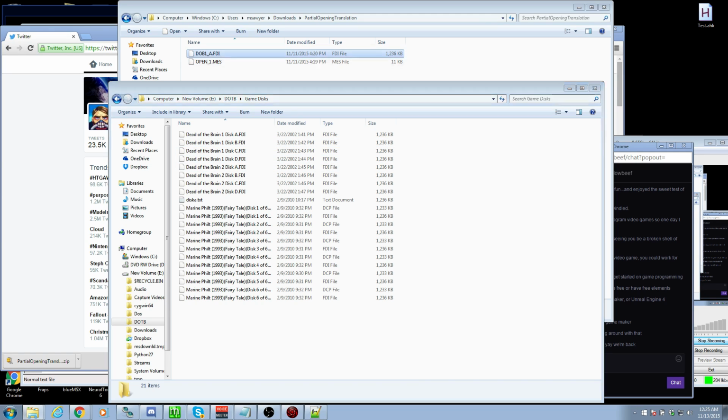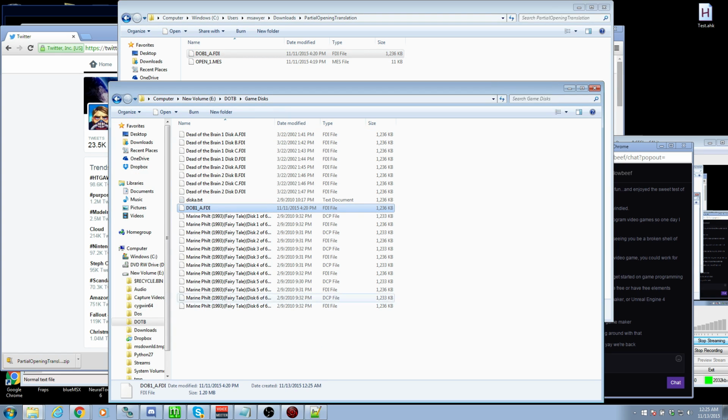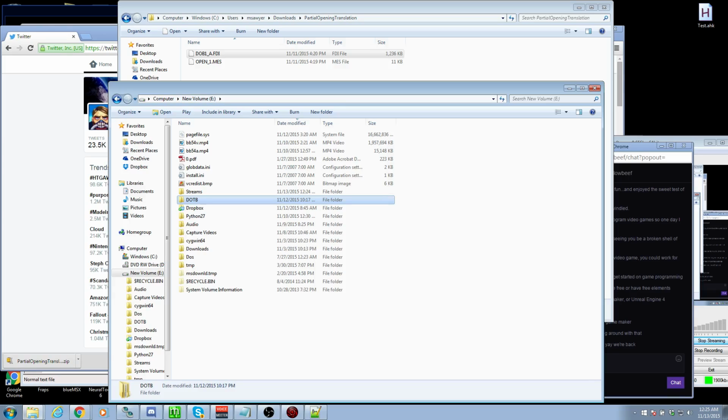So he made a whole new FDI file for it, so what the hell, we'll copy it in. Normally, you could just take the MES file and drag it to disk extractor to reinsert it into the file, so we'll be using that, I guess, right? So that'll be cool. We'll give it a shot. We'll see if we can see some English. We'll see if it works.